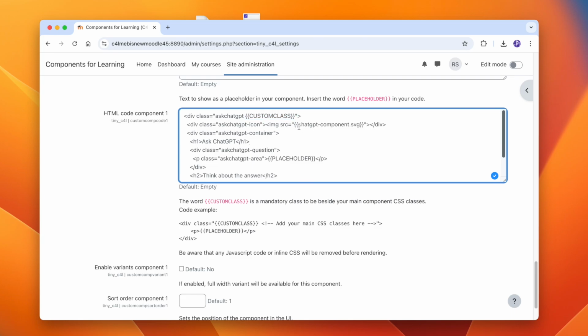The second one is the image with its name and its extension. And the third one is the placeholder, which is the text that the user can add the component around if the text is selected before clicking on the component button, right?